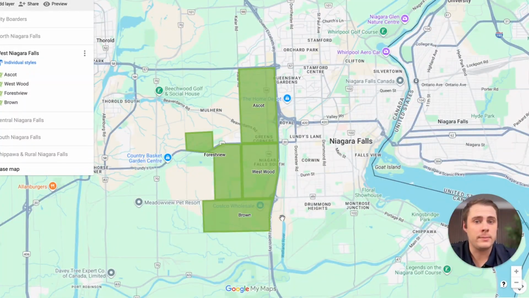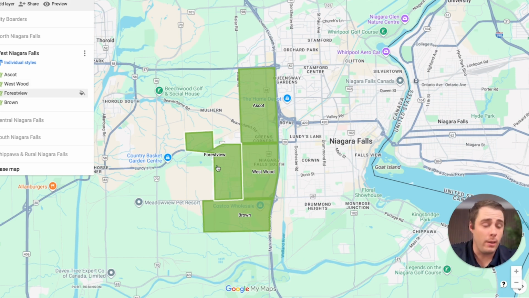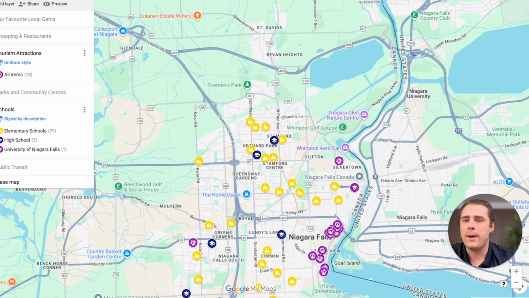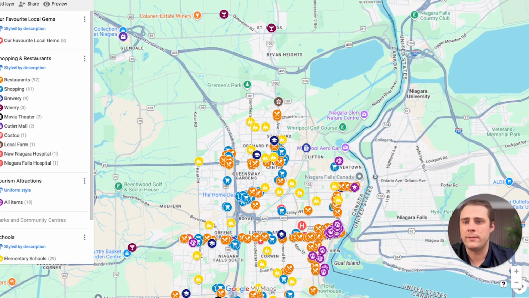And that includes some more established neighborhoods like Ascot and Westwood. And you will find some newer neighborhoods offering lots and lots of different new townhomes and detached homes in the Forest View and Brown neighborhood right here. Choose from, all giving you, again, easy access because you're right alongside the QEW, and offers some great shopping and community center.